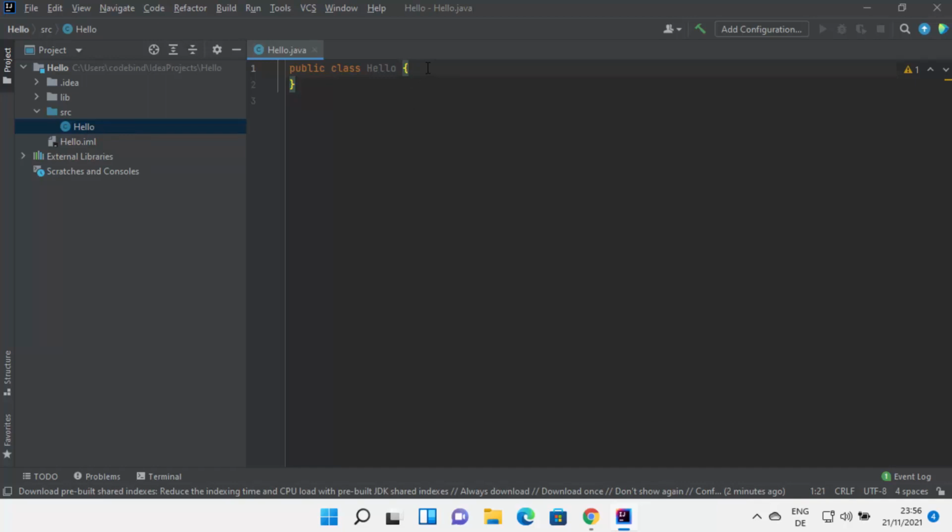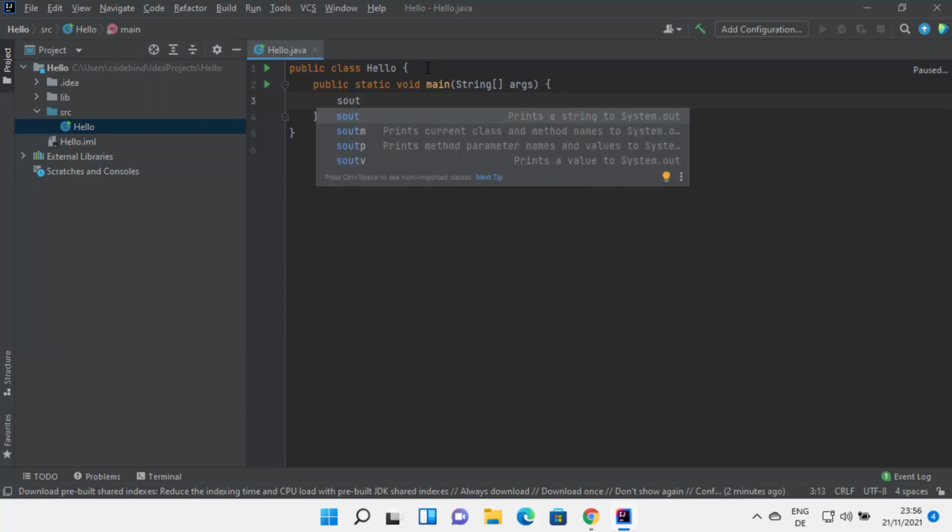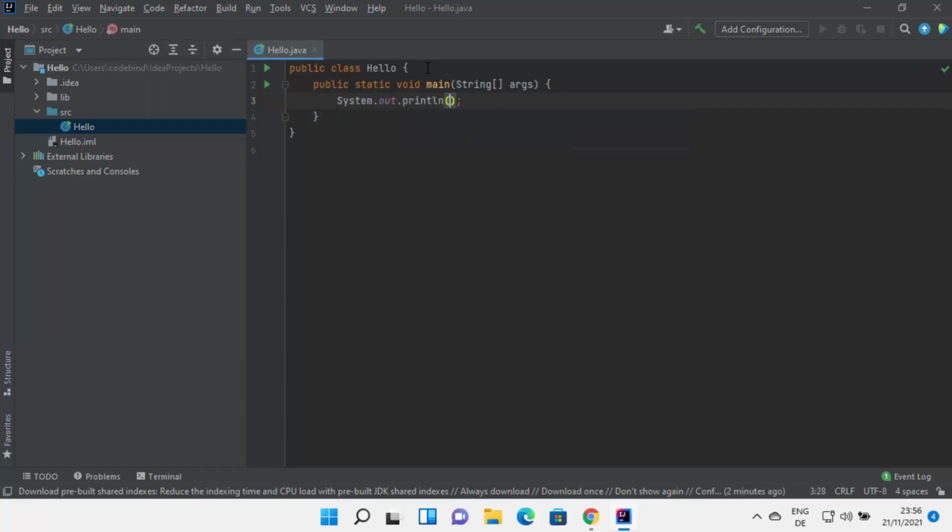And now inside this class I can create a public static void main method. So I can just write psvm here and then click on enter, which is going to create the public static void main method for me. And then I can just write sout here and then press enter, which is going to write System.out.println. So this is a very good feature which helps you to write your code faster in IntelliJ IDEA, right? Inside the parentheses, I'm going to just write hello world here, and then I can run my program.